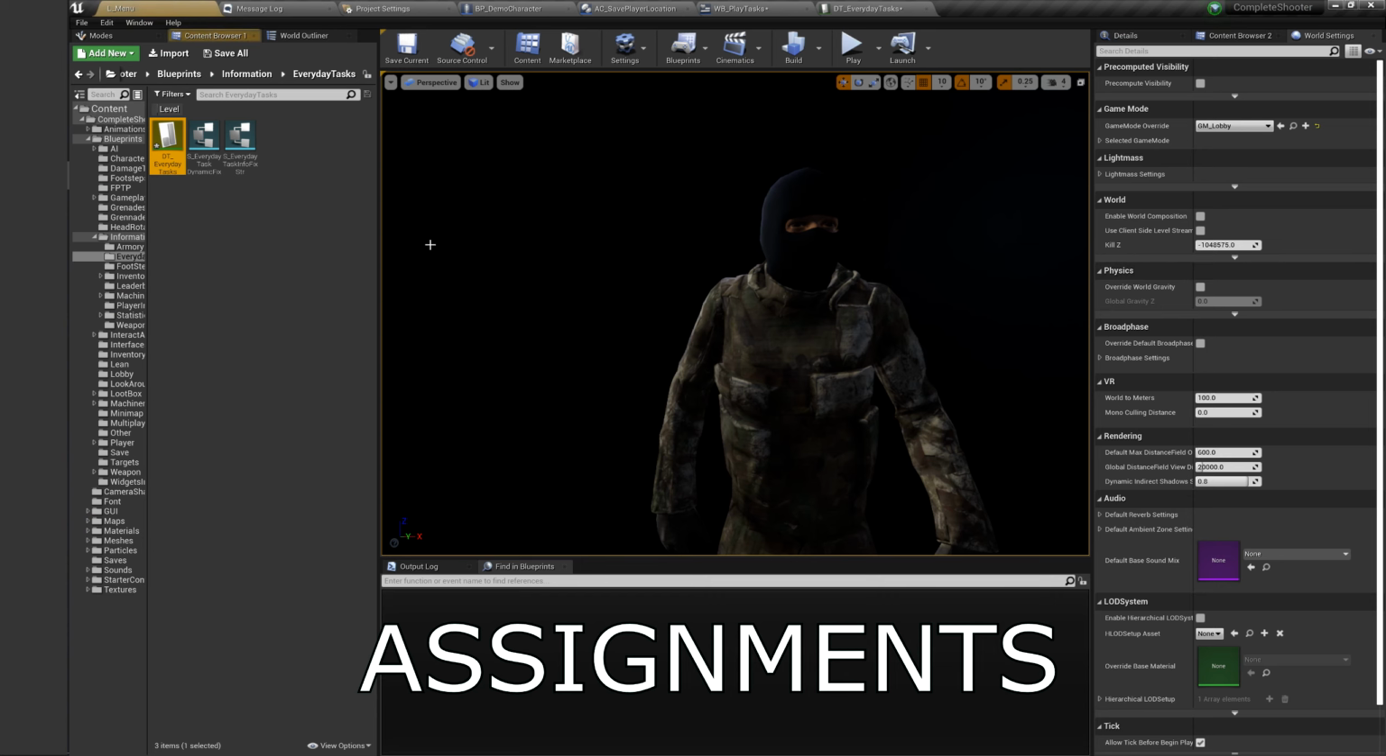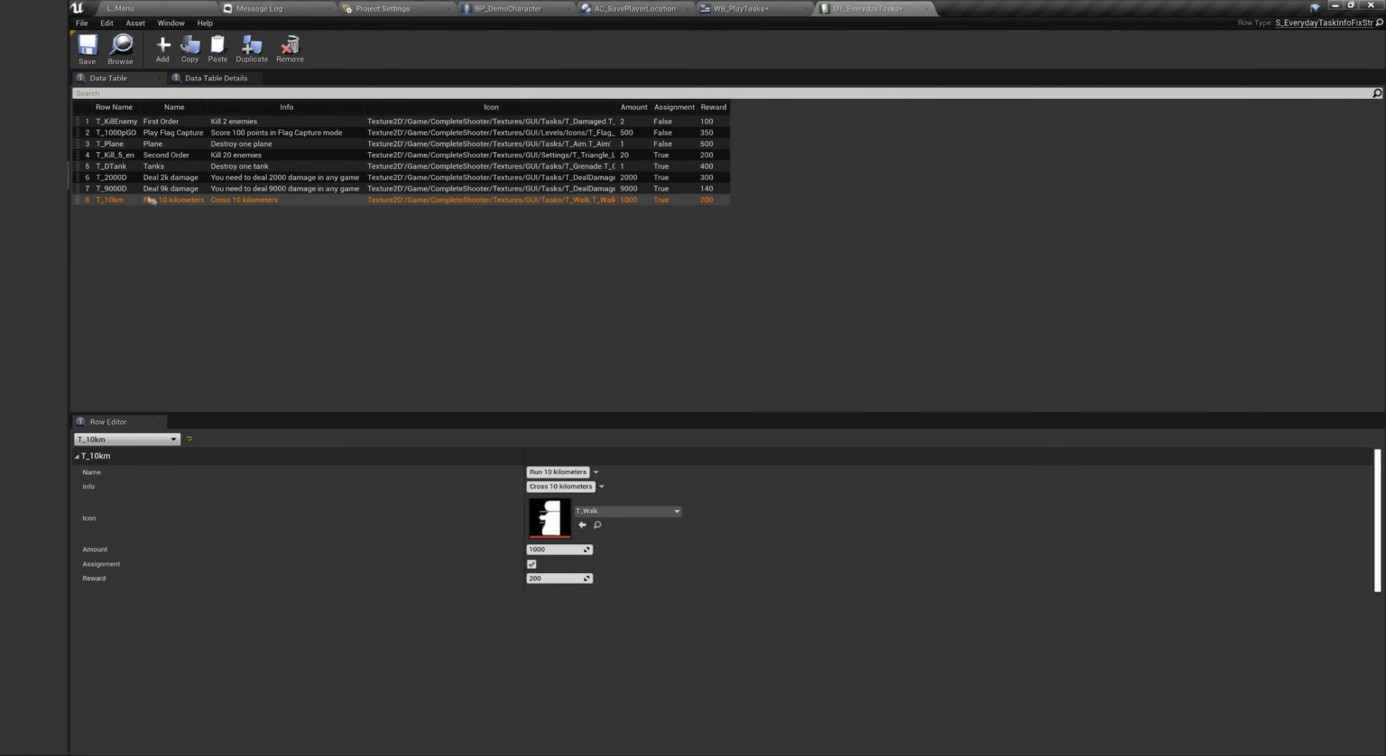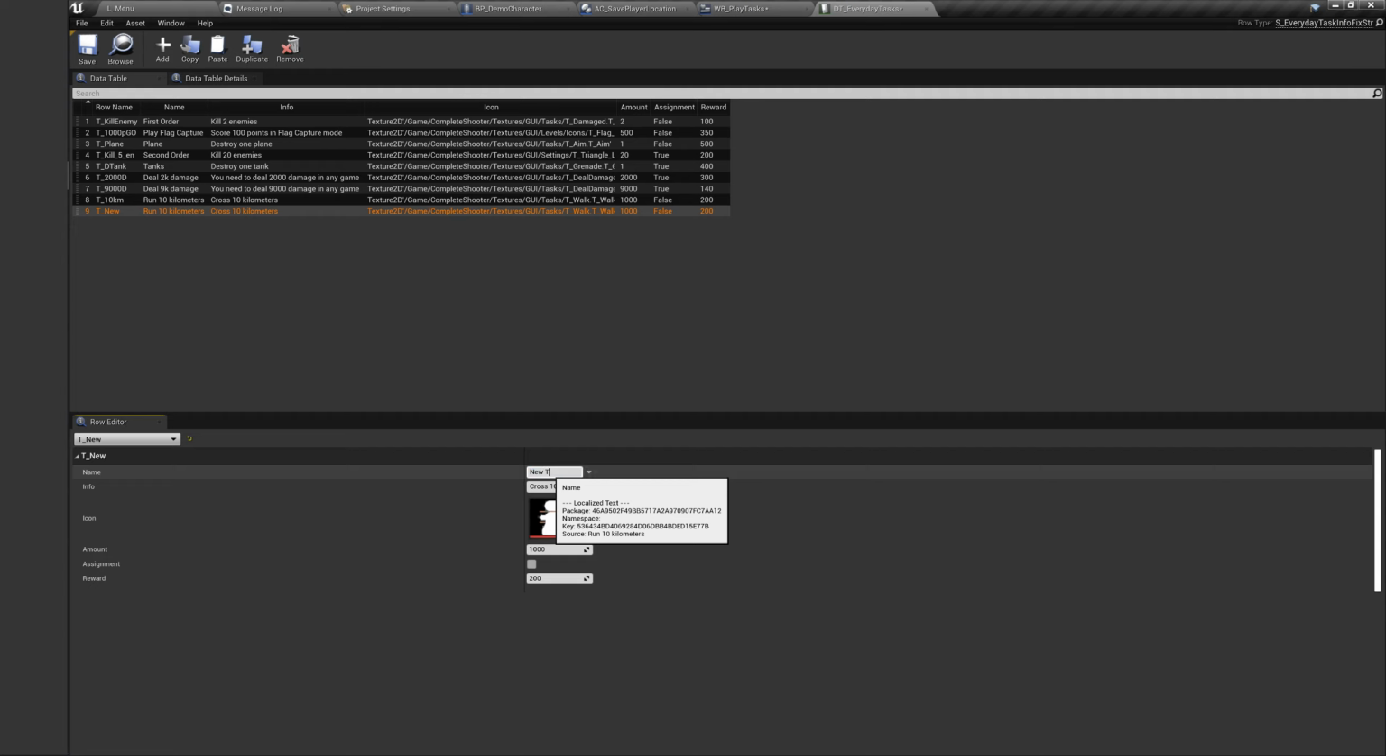Assignments component gives you a possibility to store and complete tasks. You can add more tasks to the everyday tasks data table. Here you can choose if you want to have this task by default or if you want to give player possibility to choose it. In this row, you choose the amount of points that player should get to complete the task.